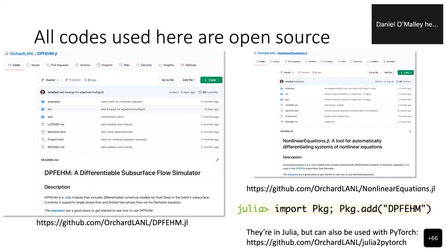All the codes I'm going to be talking about are open source. The two main codes will be this code called DPFEHM, which is maybe a successor to Lannell's long-running code called FEHM, and the basic idea is to add differentiable programming to the basic capabilities of FEHM.